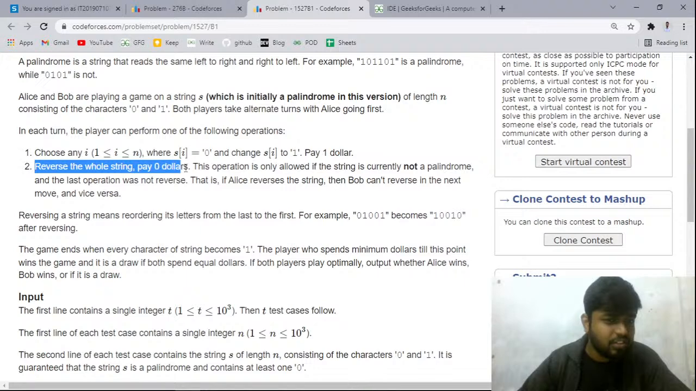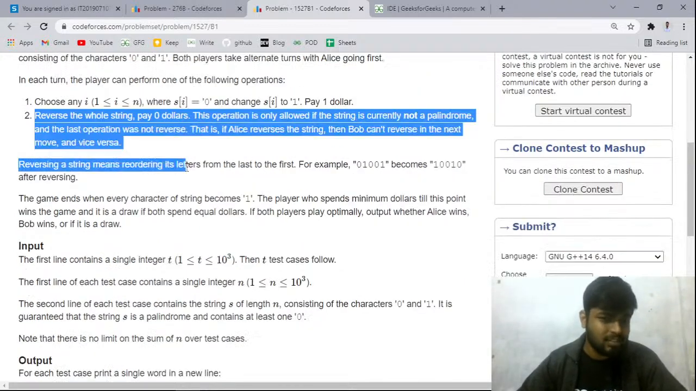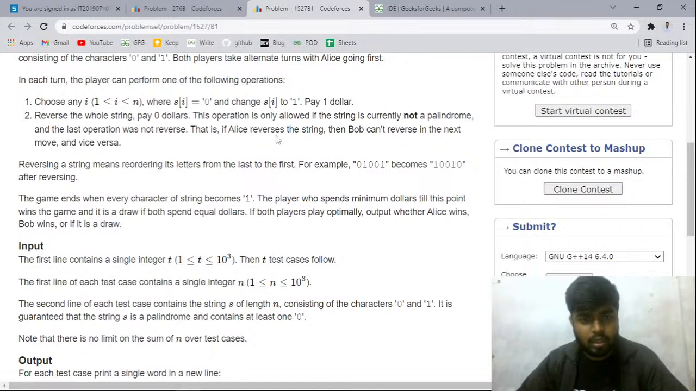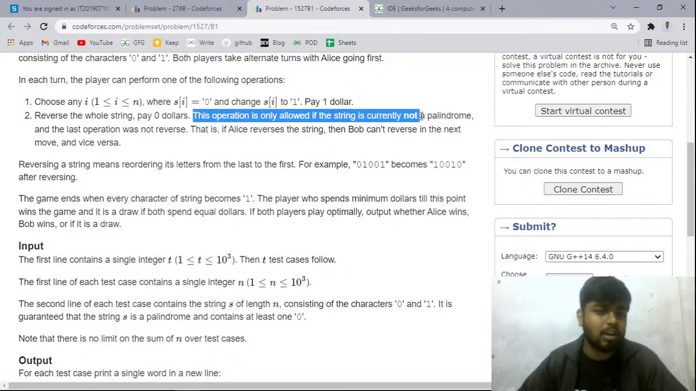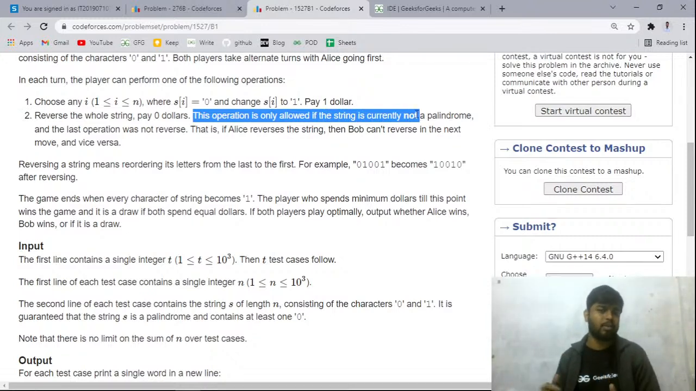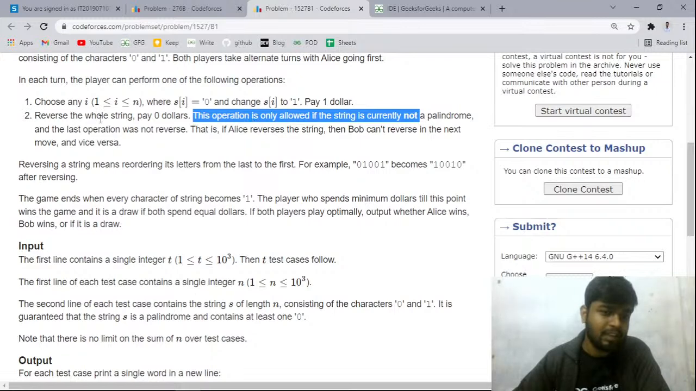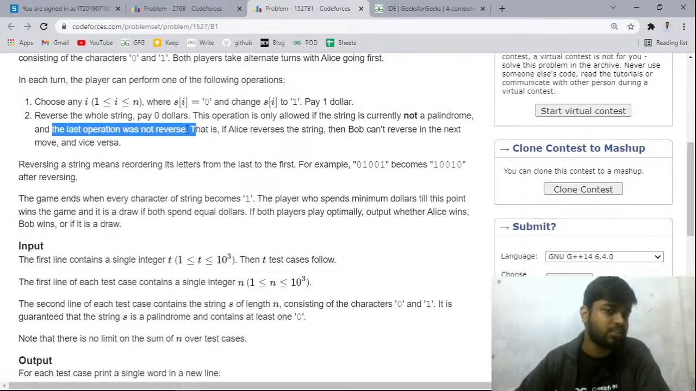Or he can reverse the whole string by paying $0. Basically he does not have to pay any dollars, and he'll just reverse the string. This operation is only allowed if the string is currently not a palindrome and the last operation was not a reverse. If in the last operation the string was not reversed, then you can do that.